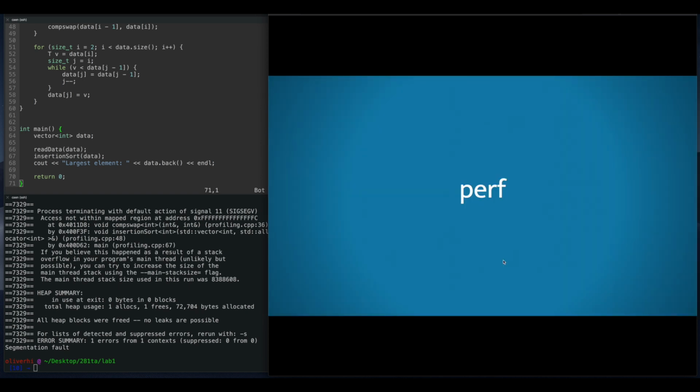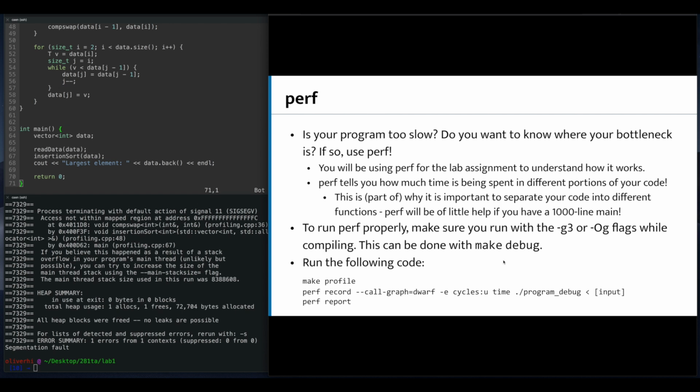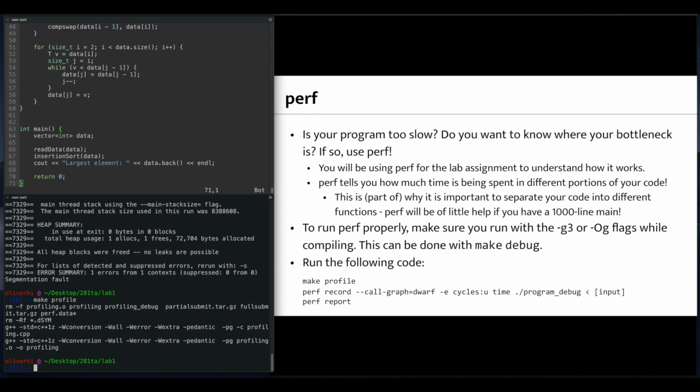Okay, Perf is another profiling tool for time issues. So we're going to use Perf right now on the program we just ran. So here we are, we're doing make profile. Okay, now we're going to run this command: perf record --call-graph=dwarf -e cycles:u time.